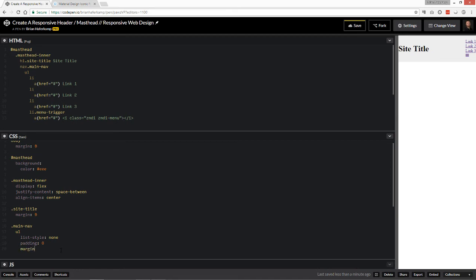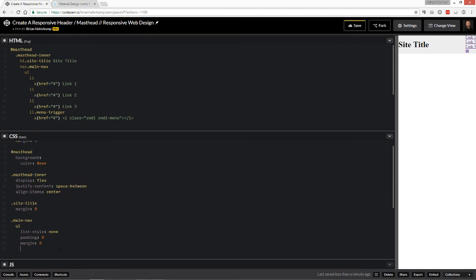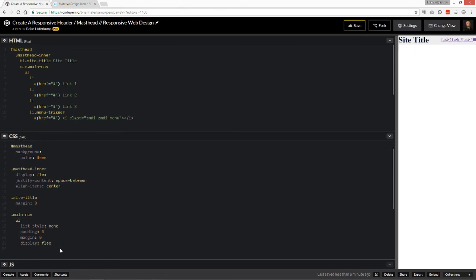And then we'll take the margin, we'll say 0 too, because that's going to help us in the long run with our padding and our spacing. Okay, so we have everything flush against the edges. We need to make this horizontal, and the way we do that is we just say display flex right on the unordered list, and you can see that it changes them.